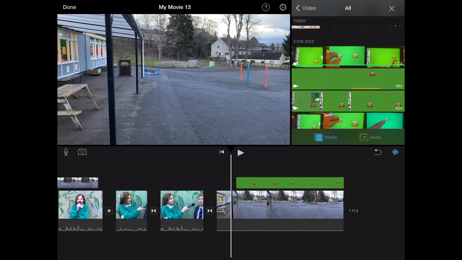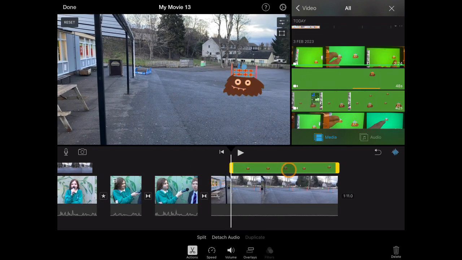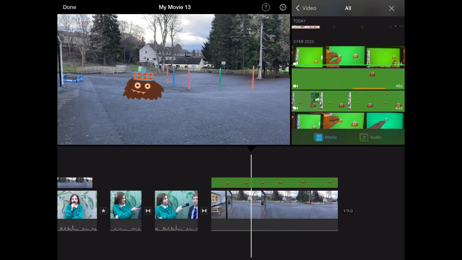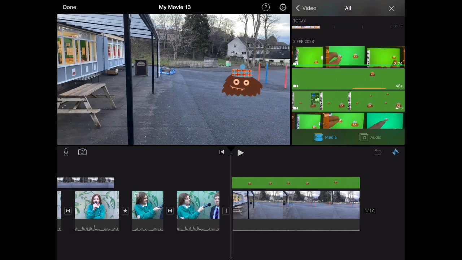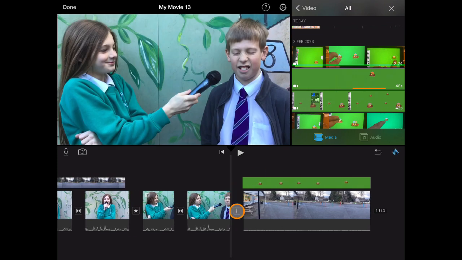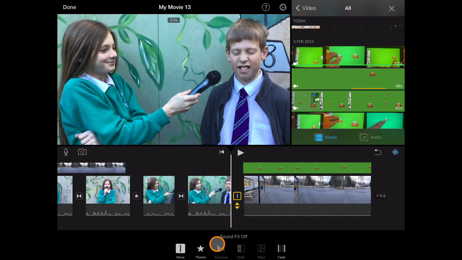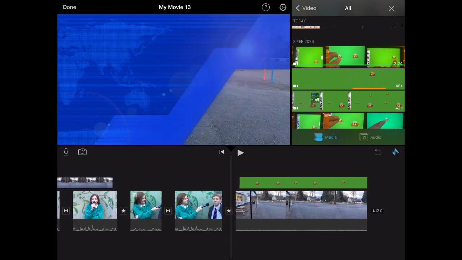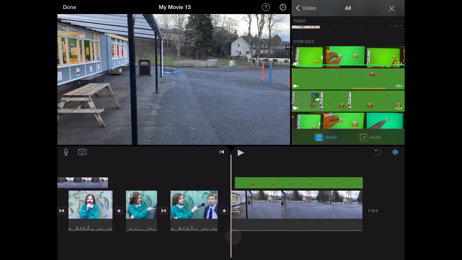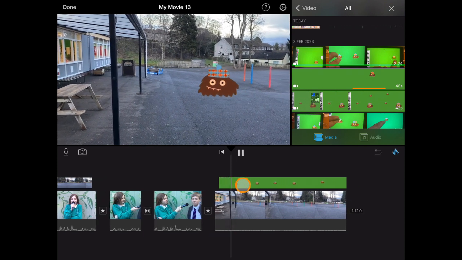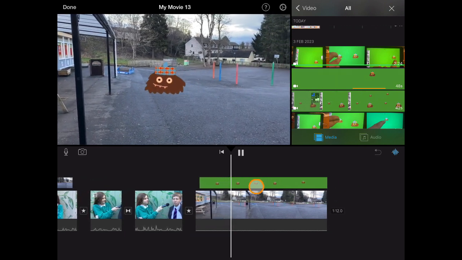You can click on the green screen video and move it along by dragging it with your finger to get it to fit appropriately. As you can see, I now have my haggis appearing on top of my playground. I am quickly changing the transition between the last clip so it has that news effect as can be seen. When I now click on play, you can see the haggis is now appearing in the school.